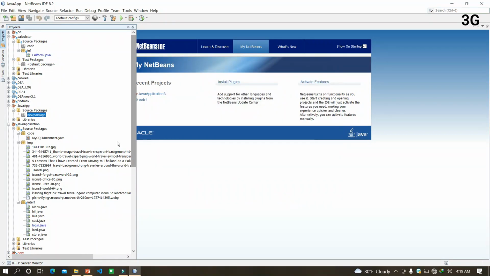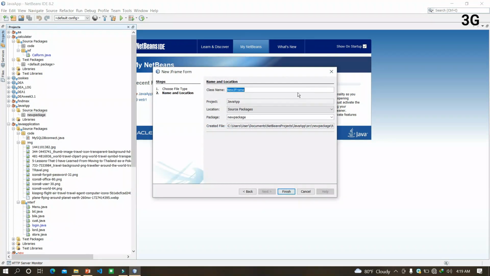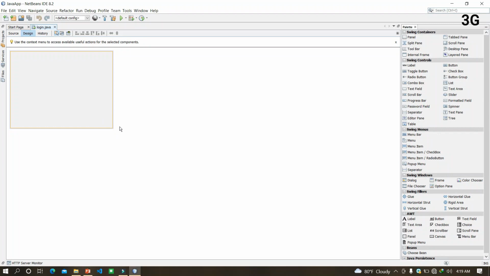So just finish it, then go to new package, and there I'm going to take a new JFrame form. I just give it the name login and finish it, and there you can see in the new window a panel like this.